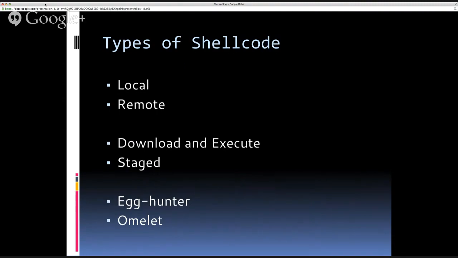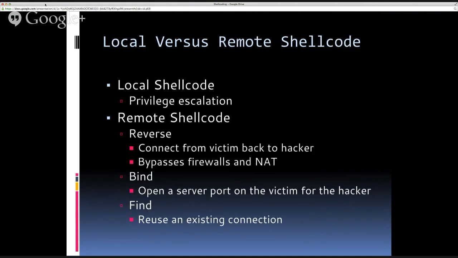So you can have local shellcode, you can have remote shellcode, you can have the download and execute staged shellcode, and then there's something we'll also talk about called egg hunter and omelet. The local shellcode is typically used for privilege escalation. So you have physical access to the machine, but you're an unprivileged user and you want to be able to run things at a higher privilege level. And so that's where local shellcode really comes into play.